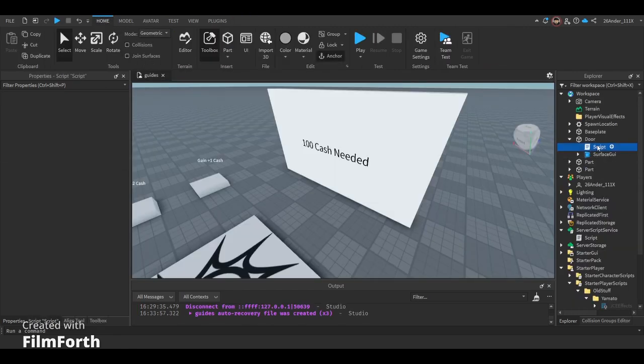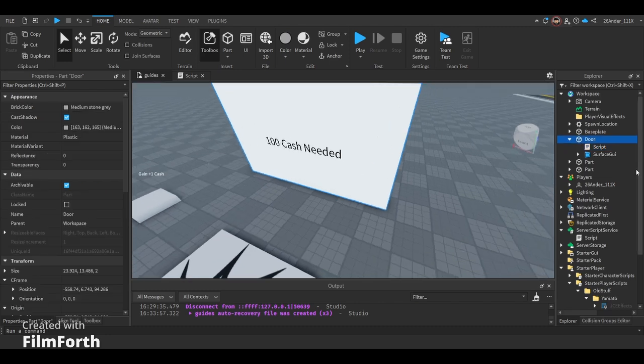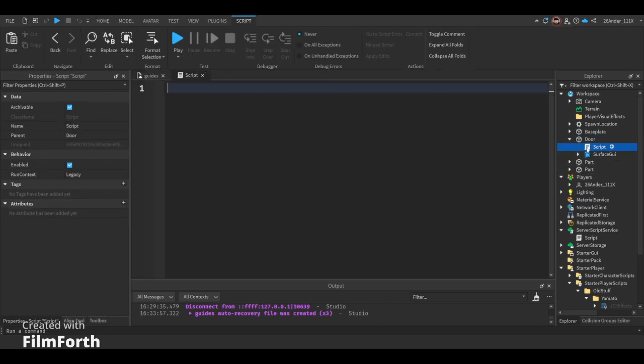Alright, now it's time for the next step. So we're going to be using this door, the 100 cash door, and you're going to have to spend 100 cash to get rid of it. So first, we're going to get the part.touched event, and this will return the part that touched it. And what we're going to do is see if it's a humanoid and a player.